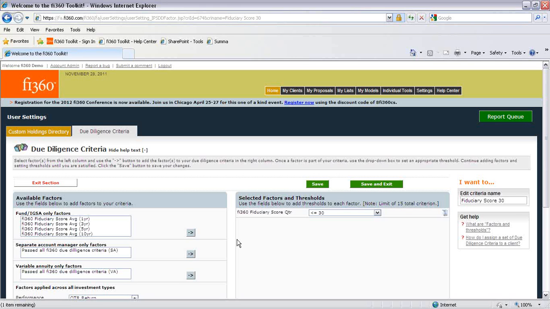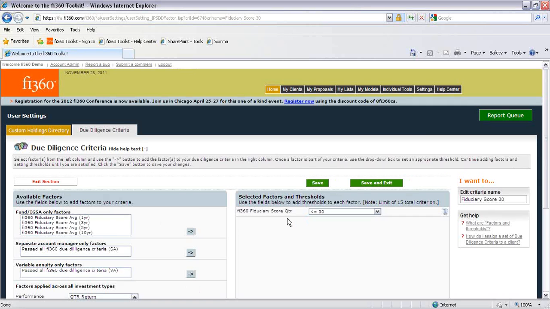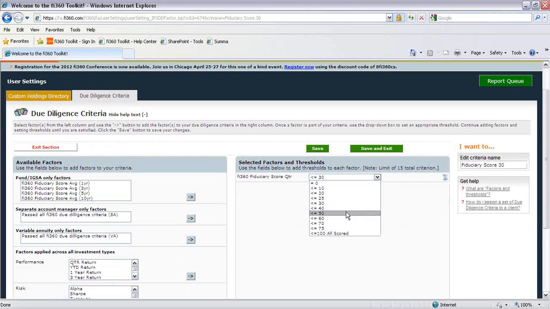One common question that we have is, I want to use the fiduciary score, but I want to change the threshold. So to do that, all you need to do is create your own custom due diligence. I simply go in here, select one of the factors that I want. In my example here, I've selected the quarter score, and then I change the threshold to whatever I want it to be. Some people like it to be less than or equal to 50. Some people want to move it up a little bit, like 30, like I had in here stored in the system. And then that's simply all you need to do.